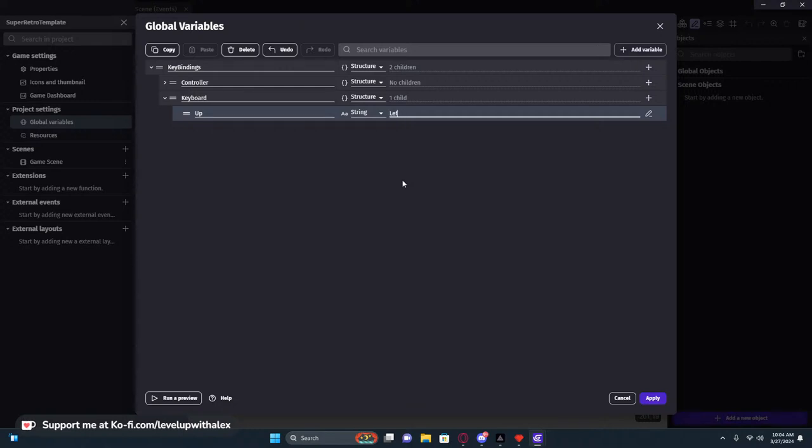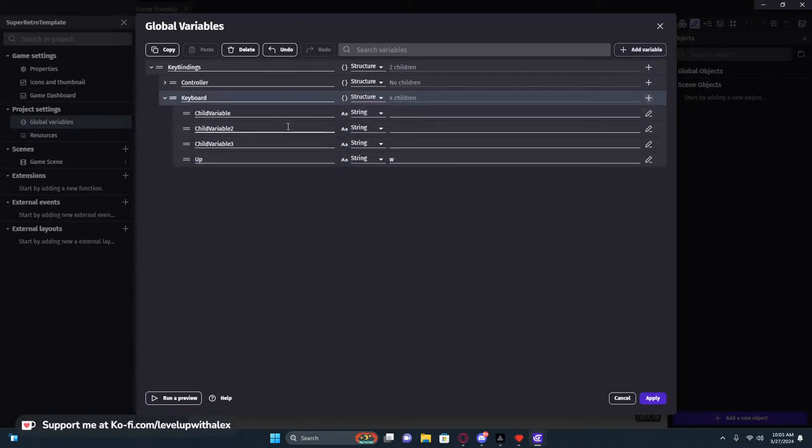So left arrow key would be with a capital, and then also controller keys, A, B, Y, X, those sort of things are like this. So up can be just lowercase W for the keyboard. And then we're just going to add more variables. And we're going to add the directions. So we're going to add right. And then we're going to add left and down.